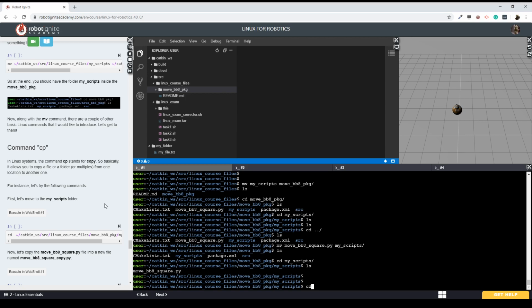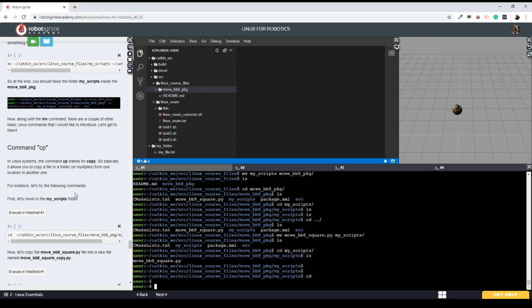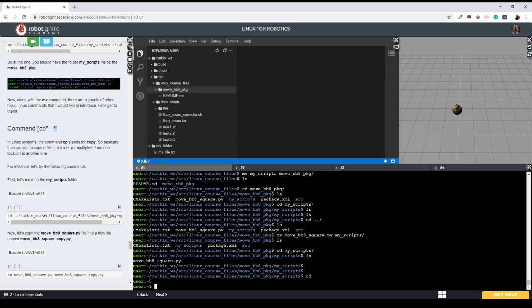Okay, so let's go. We have as well the cp command. Another very important Linux command is the cp command. What is this command for? It's to copy. It copies files or folders. Basically it copies one file.